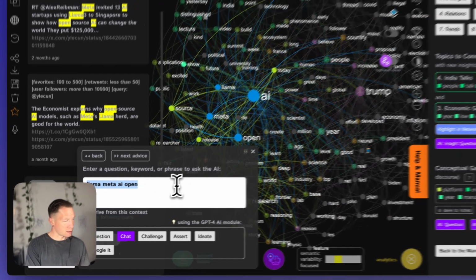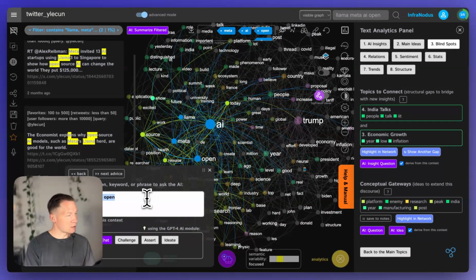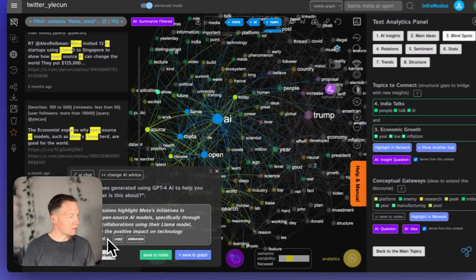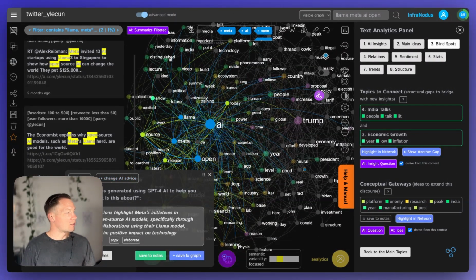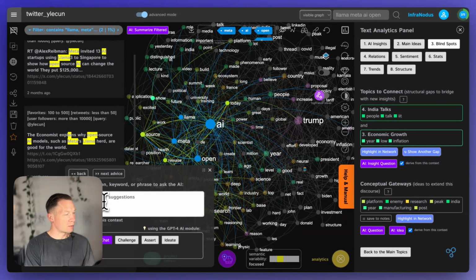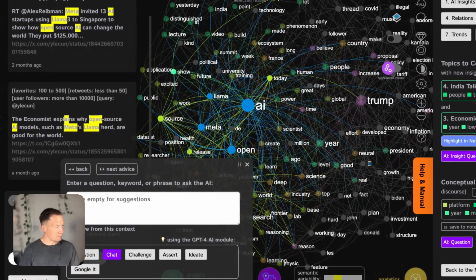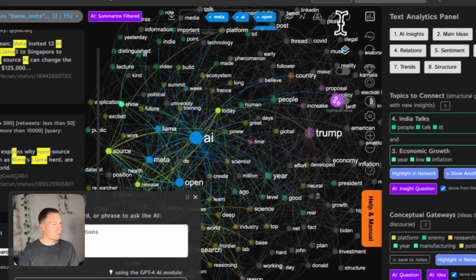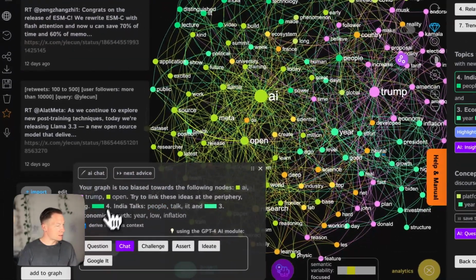Also, if you would like a free chat, you can do it here. So you can just ask any question, and you can say, what is this about, for instance, and then derive from this context. It means it will use this very context you're analyzing to give you an answer to this question, right? But you could also say, okay, I actually would like to ask a more general question that doesn't relate to this graph, and then you switch off derive from this context, and then it's just going to generate a more general response that doesn't have to root in the text that you're analyzing.